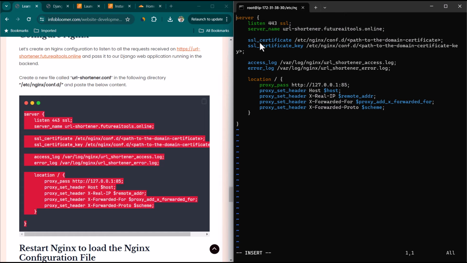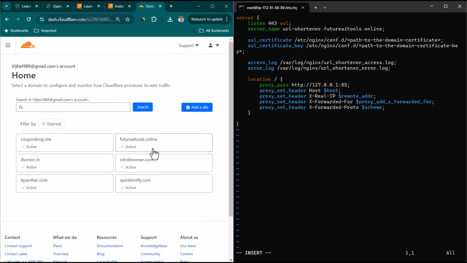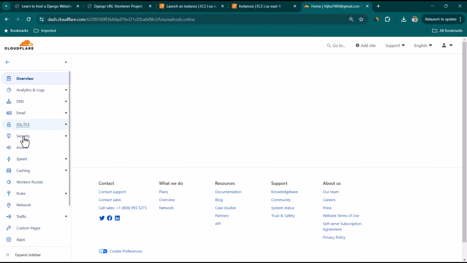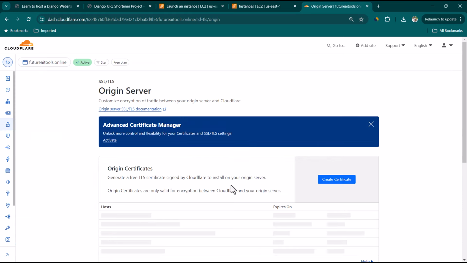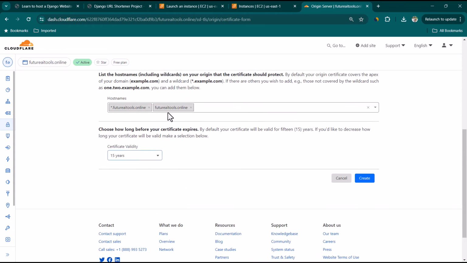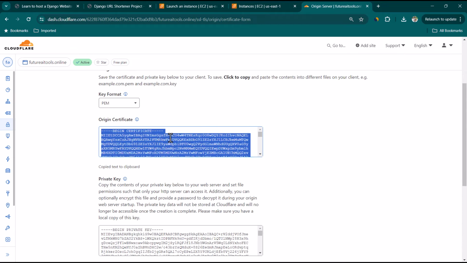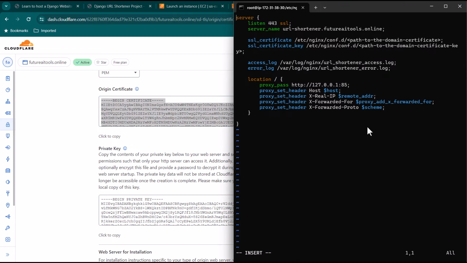And we will also need an SSL certificate and SSL certificate key. So since I'm using Cloudflare, I can go ahead on this domain which is futureaitools.online, and let me just open it up in a bigger screen. And here we are going to go to SSL, and we need to go to origin server, and we need to create a certificate here. So let's go ahead, create a certificate, and we are just going to leave everything as it is and then click on create. Now we have a certificate file, and we also have a private key file. So I'm just going to copy this, and we are going to create the file under the conf.d directory.